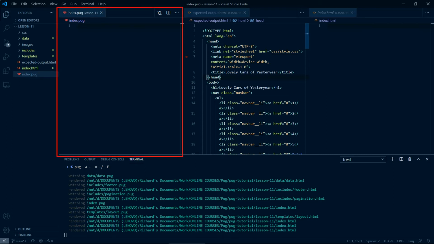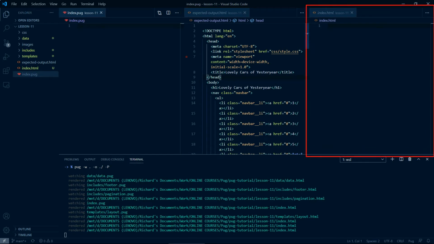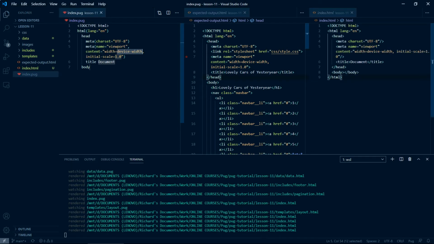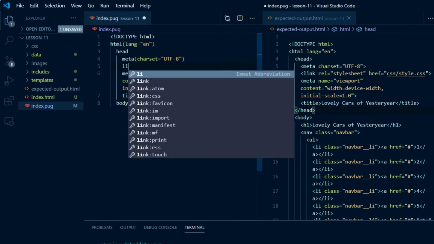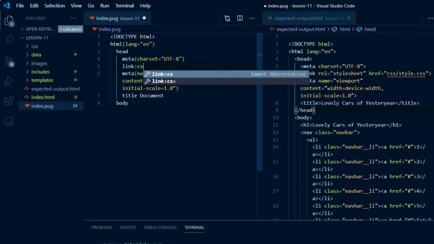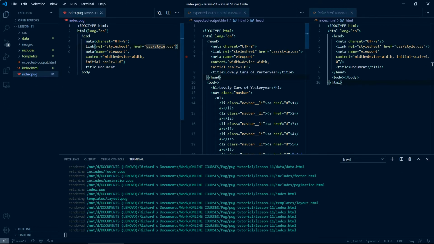Let's start with index.pug open for editing in one tab, and expectedoutput.html and the compiled index.html open alongside. We can start out by typing an exclamation mark to get the HTML5 boilerplate. You can use link:/CSS to get the stylesheet link, but change the path so it points to css/style.css. Then we can fill in the rest with static content for the moment.